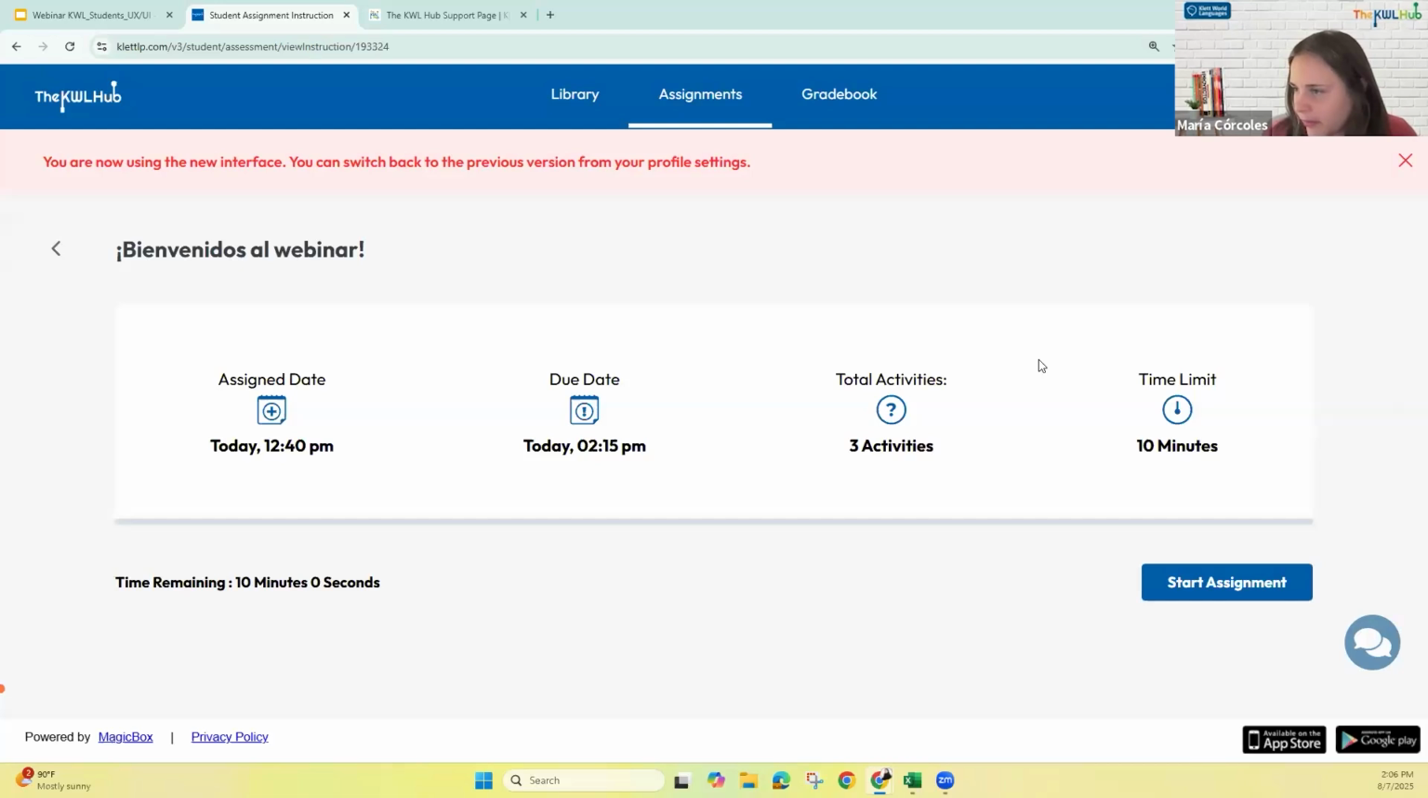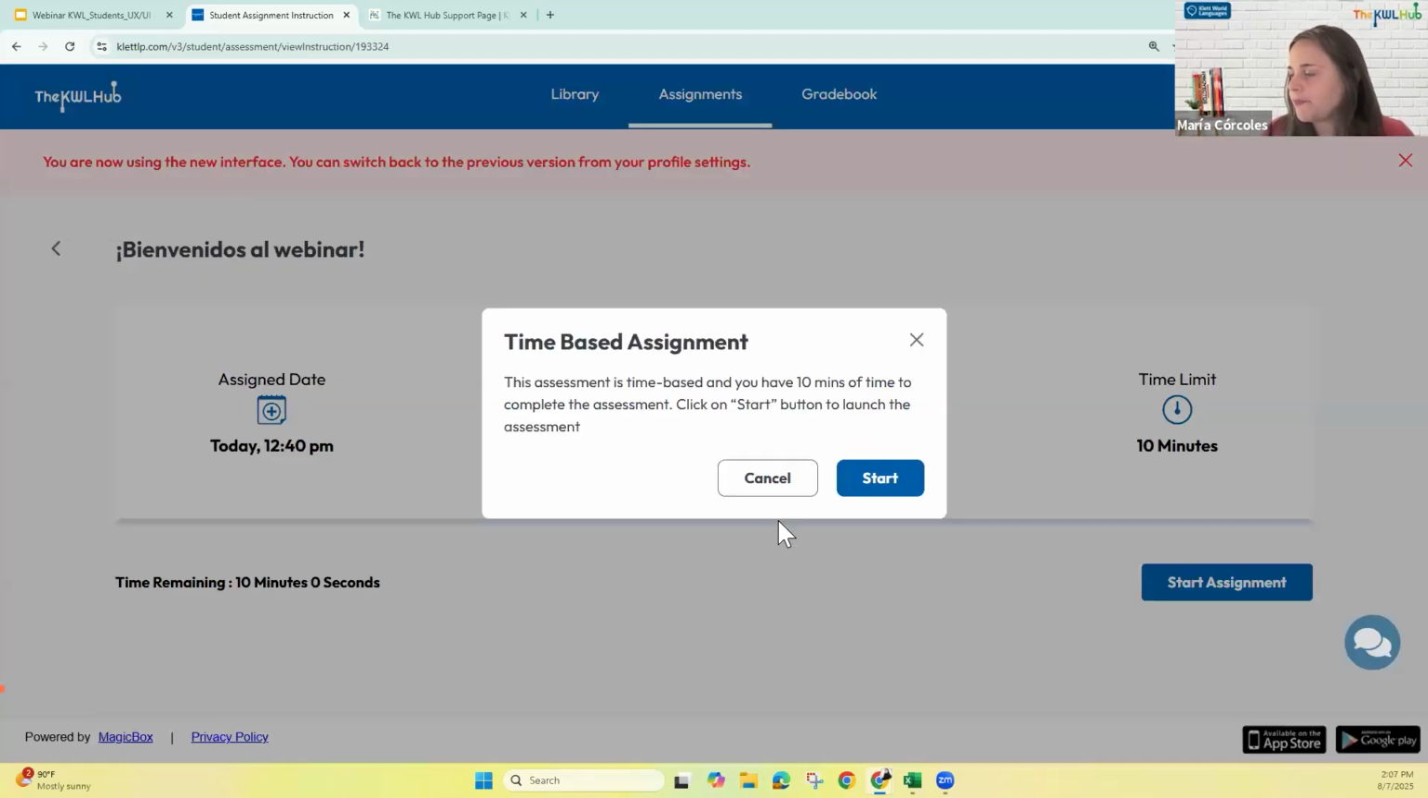Now, the great thing about the platform here is that it gives you all the information you need as a student to get mentally ready to take the assignment. So I know when it was assigned, it was today. I know the due date, which is today in just a few minutes. I know the total number of activities, which is 3 activities, so I can get mentally ready, and I know maybe how long that's going to take for me, and I have a time limit of 10 minutes. So I have all the information I need in order to get ready and start the assignment. So I'm going to go ahead and start the assignment. I understand I have 10 minutes, okay?